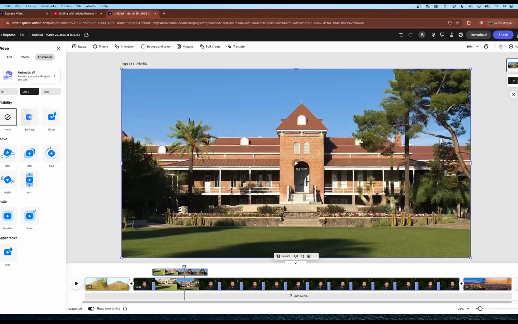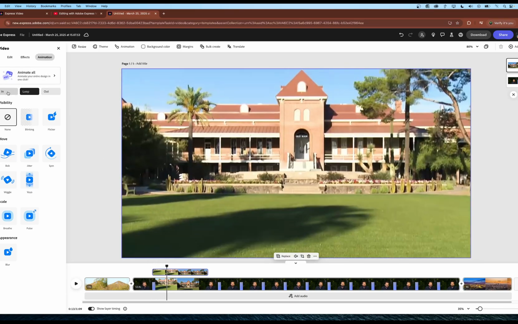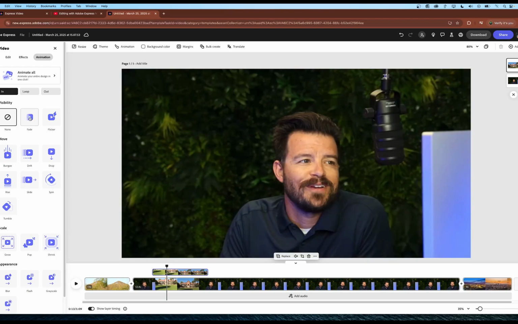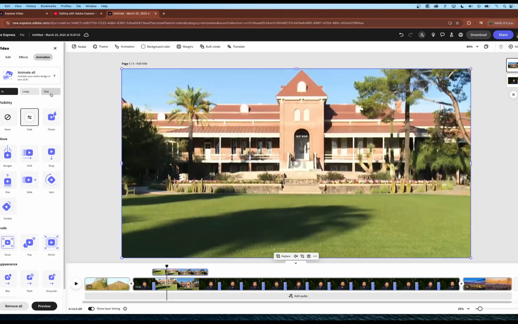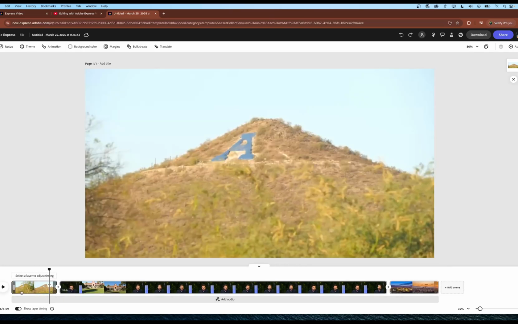If I want a more subtle transition between the two, I can choose animation. Where it says in, we can have it fade in. And where it says out, we can have it fade out. Let's also go back to edit, and I'm going to speed that clip up just a bit. Let's see how this looks so far.